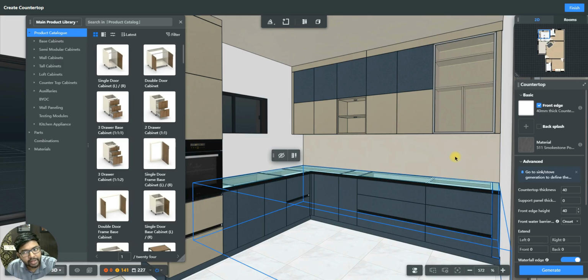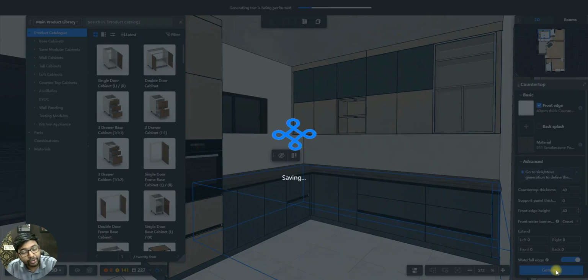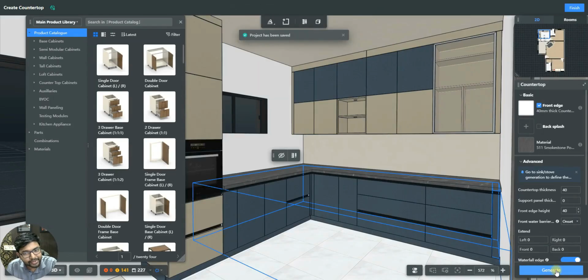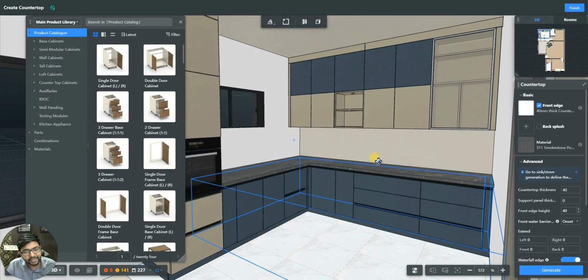Just select it, and once that is selected, at the bottom there is something called countertop thickness, right? So here, if you want, you can modify the countertop thickness. Since we already selected a countertop thickness of 40 mm, it is automatically updated here. But if you like to change it, you can change it. Okay. And once that is set in, at the bottom, can you see there is something called generate, right? Click it, and it will precisely generate the countertop for your selected kitchen base cabinets. Can you see here how seamless the process is?